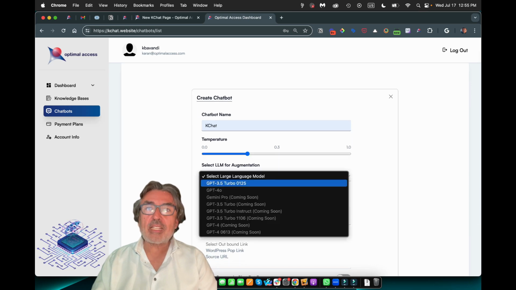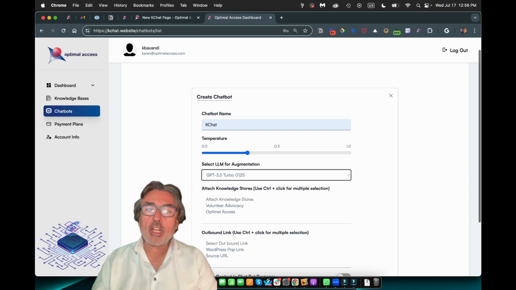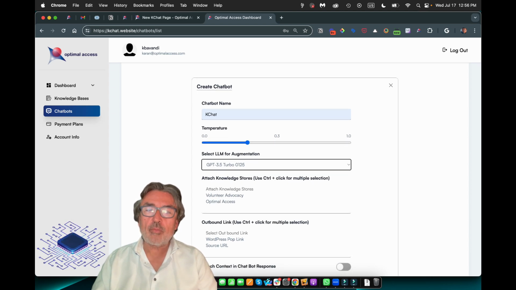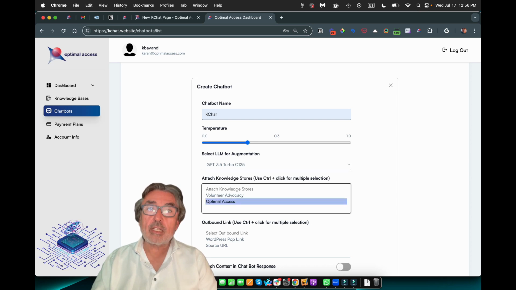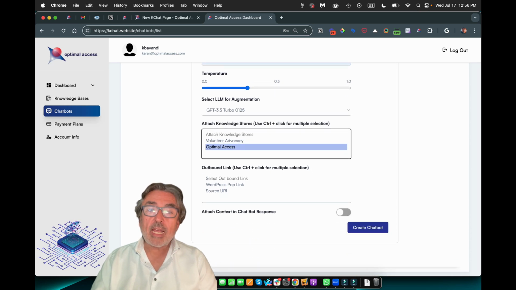Then select an LLM. Right now we only have GPT 3.5. In the near future, as you can see, we are going to have a lot of different options for you. A lot of it is related to cost right now, and GPT 3.5 does a pretty good job. Then you select the knowledge base that you want associated with this chatbot and the outbound links.